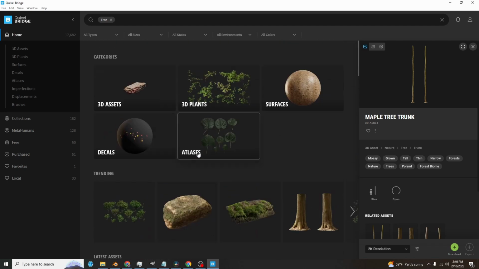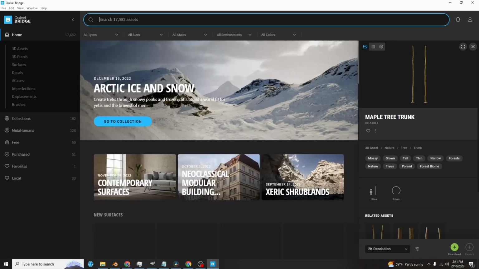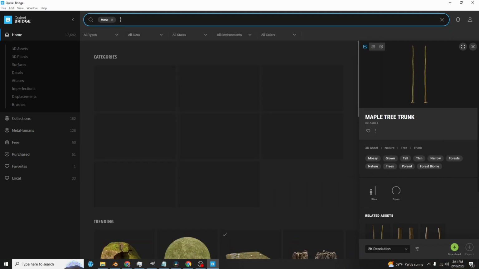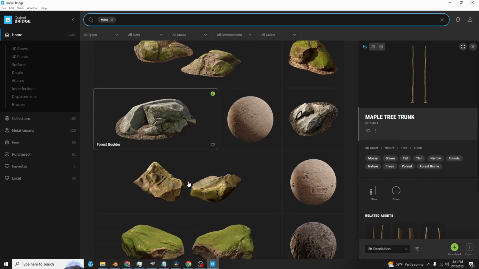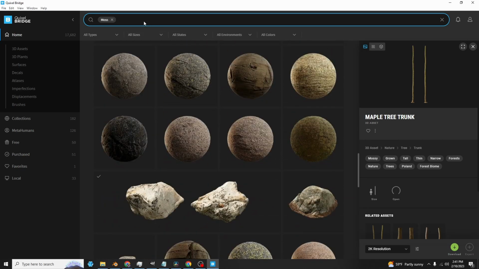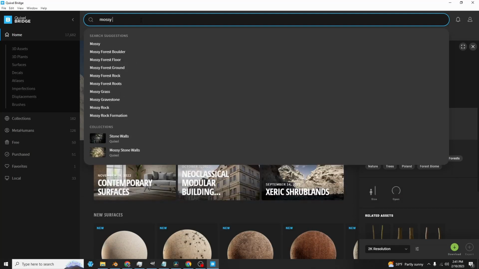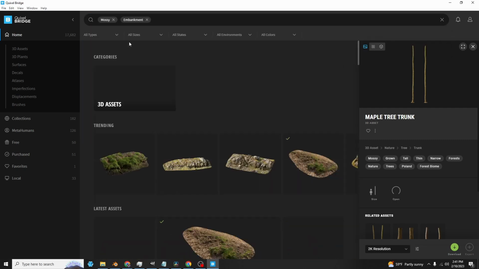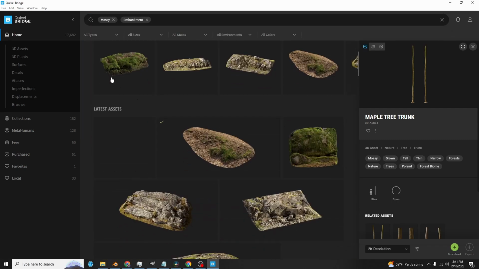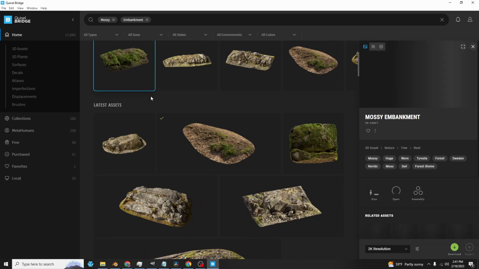I'm also going to want some mossy stuff, so let's search for moss for the ground. I will also download a bunch of boulders, and I'll find some moss covered things. Let's see, I'll do a mossy embankment because I know they have one of those. Yeah, here. And I like this, so I'll probably use this.